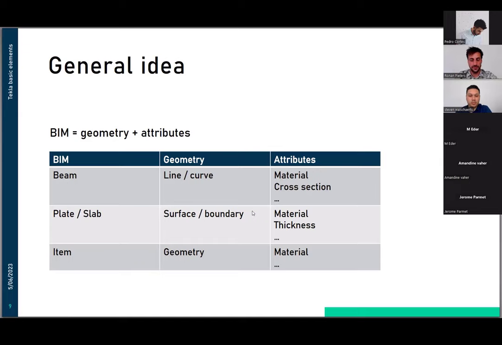Then if you can't model it with a beam, then you have plates or slabs, which are surfaces, so 2D elements on which you add a thickness to make it 3D again, and then again a material. And then the items are really in geometry already the 3D item as you want it, with a material. In my opinion, you should stay as high as possible in this table because, like many BIM software, Tekla provides more in-depth adjustments to plates and beams than it does for items. Items are quite fixed within the model.